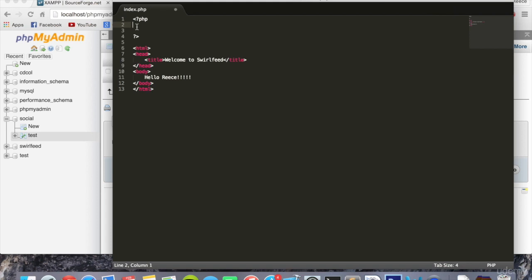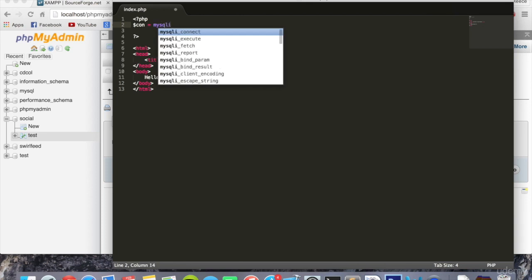So we're going to create a PHP variable now, and the way this is done is by typing a $ sign and then the name of the variable. We're going to call this con because this is our connection variable. You'll understand what this means in a minute, so if you don't understand it, just follow along. And this is going to be equal to MySQLi connect.